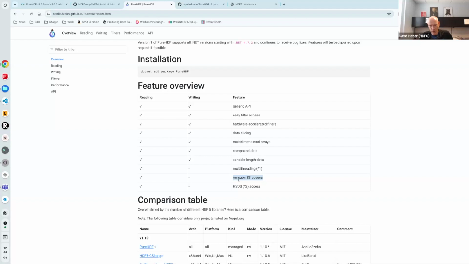Sure, can you directly issue S3 calls from the .NET framework? Absolutely, from C#, from any of the .NET languages, but I'm not 100% sure what he means by that here. Okay, that's number one.